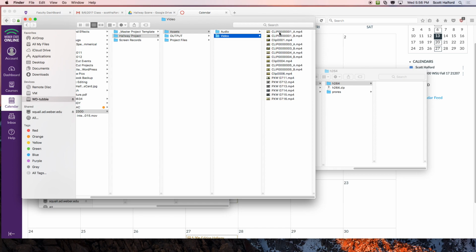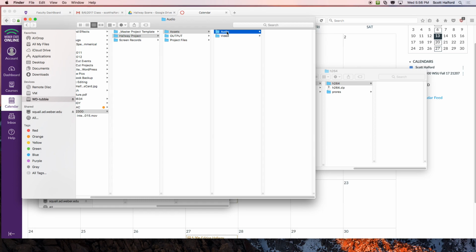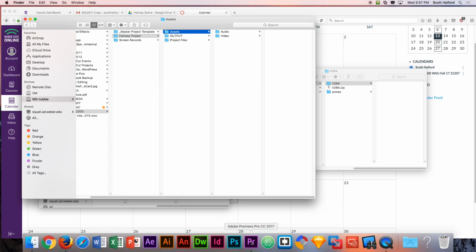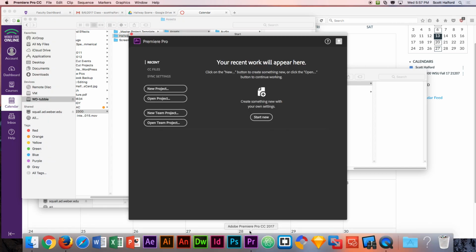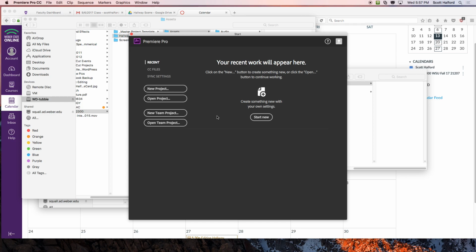All right, and we can take a look at these assets in a minute. This audio folder is going to come in handy because later on I'm going to download some music tracks for you to place in the project, but we're just getting this set up right now. All right, so let's get Premiere opening. Go ahead and open up Premiere however you want to.